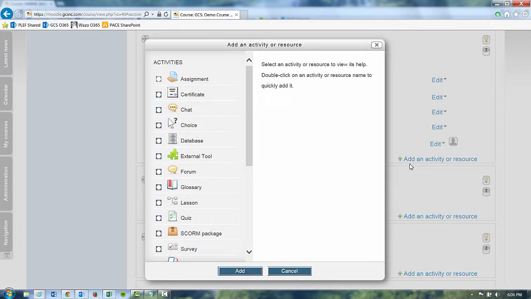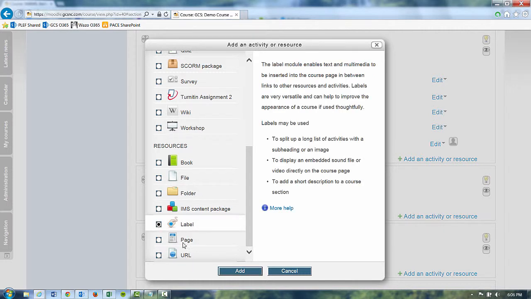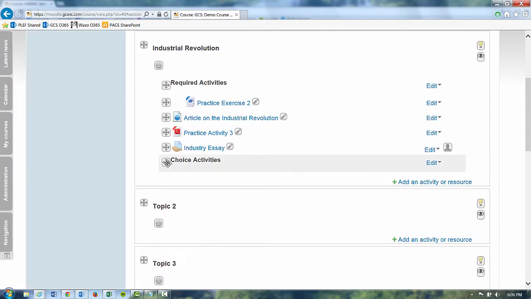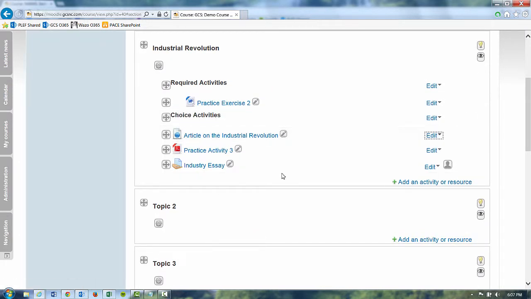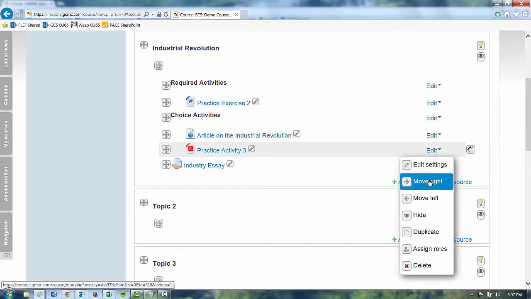So let's add another label. We'll call these Choice Activities. Again, I'd like this to be bold. And again, I can move this up. And if I indent a couple of materials, we'll begin to see some organization.